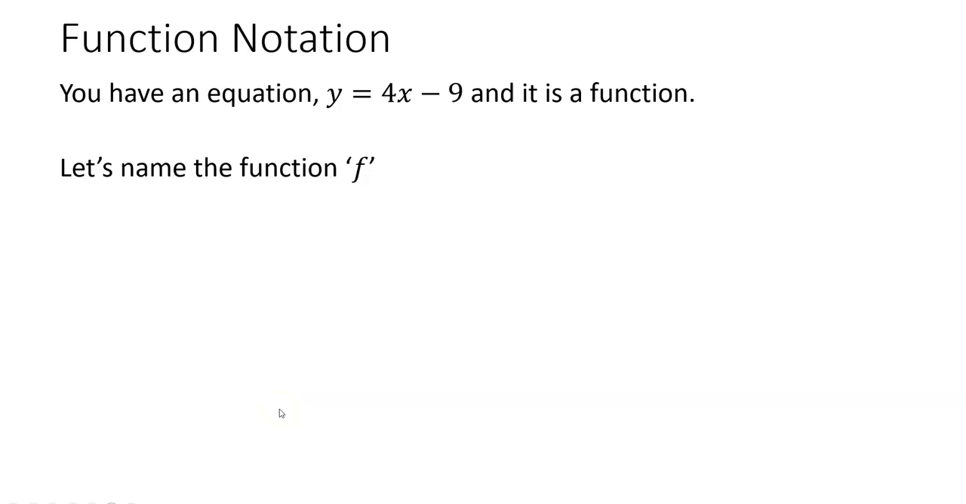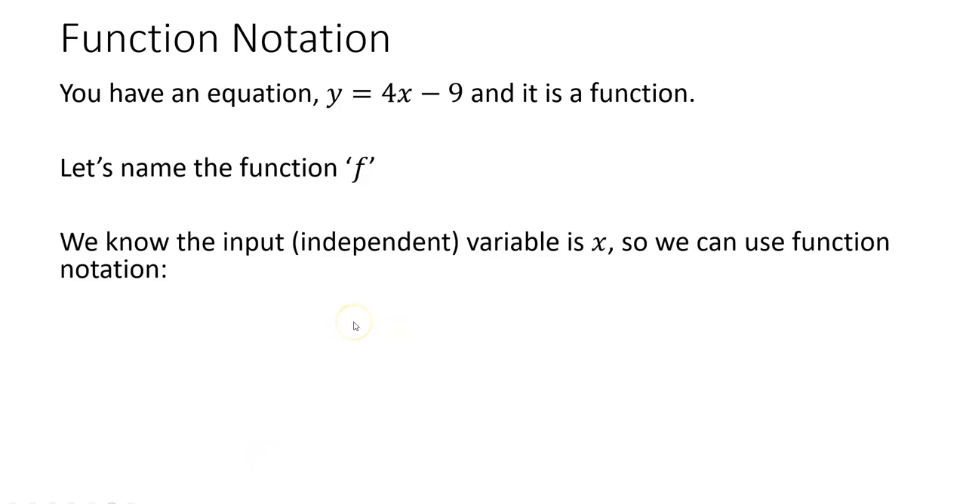So let's give this equation or this function a name, and let's call it f. So the independent variable is x. Usually we say the independent variable, I like to say it's in the meat of the equation. So 4x minus 9 is together. So x is our independent variable. So the function f is going to replace the dependent variable. y is the dependent variable.